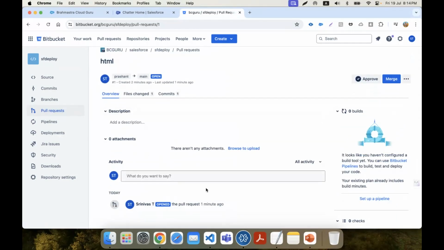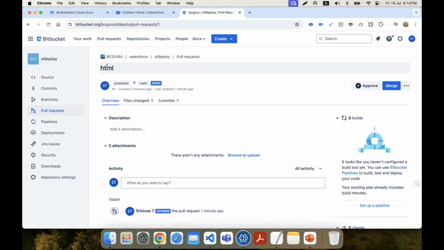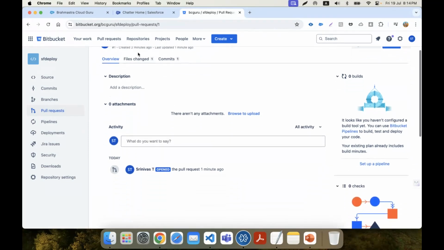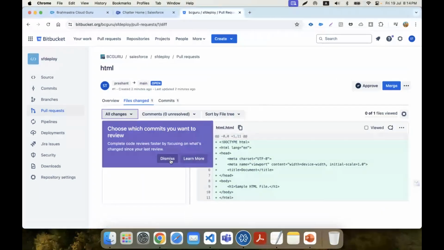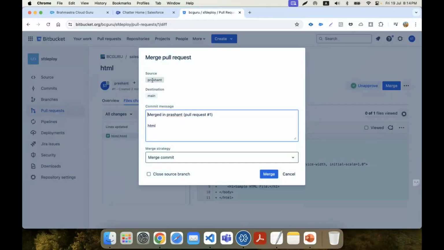Here, yourself only as approver. This is the pull request area. This is the pull request title. And you can check the details of what is being added as part of this pull request. Then you can approve and merge. Merge from the source Prashant branch to the main branch.